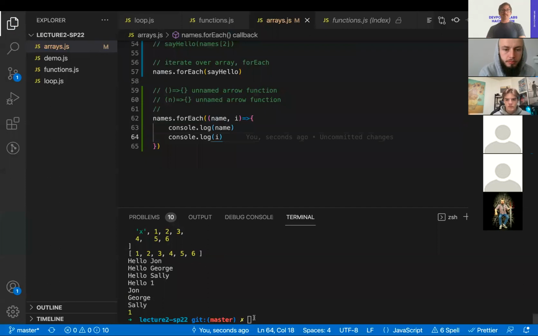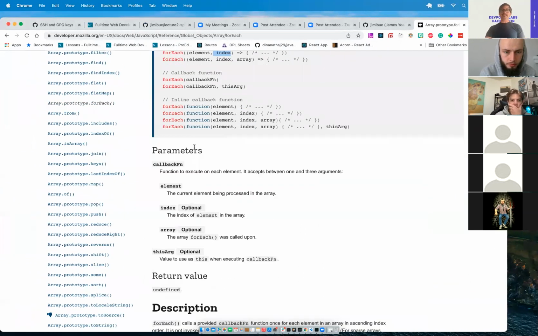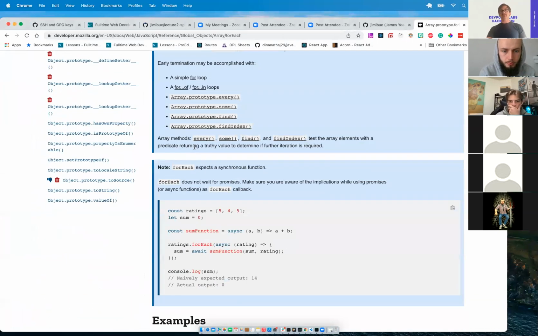And that's just going to be the index. So 0, 1, 2, 3, however many. But that's just how JavaScript is defining that. So if you want to know how the forEach works, really, if you want to get details, you come into the documentation.